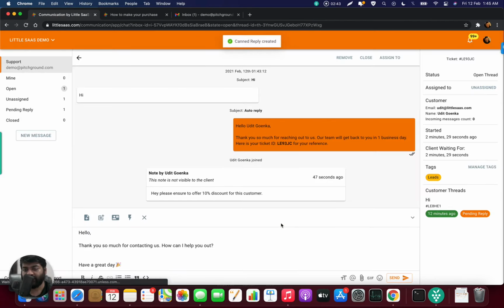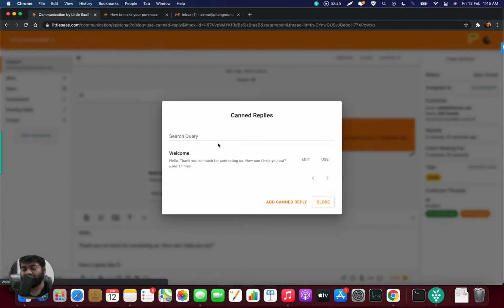I'm gonna save and use it. So as you can see right away, my message comes back over here, and if you see, my canned reply has been saved at the same time, and you can use the search query. So if you have hundreds of canned replies, you can just click on the search button, and you can search for that particular canned reply based on the content and based on the subject line.